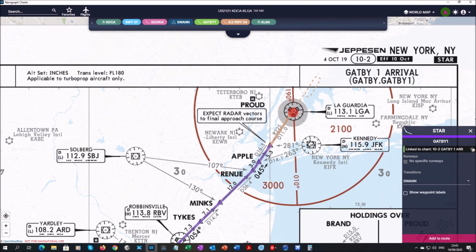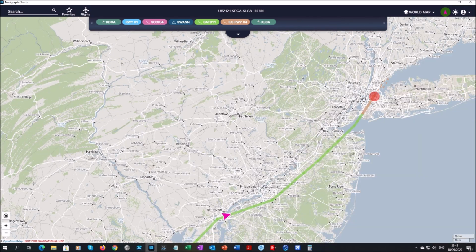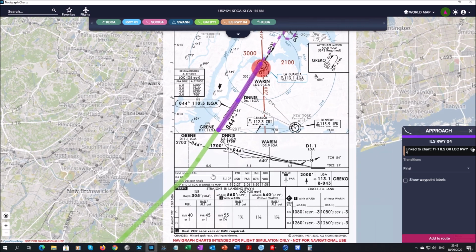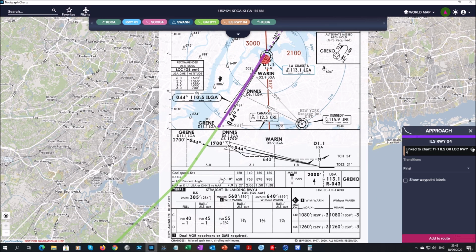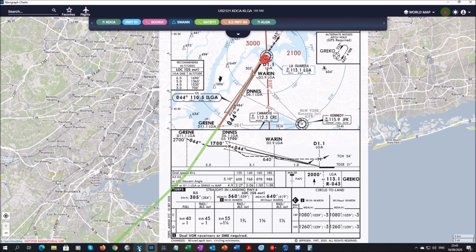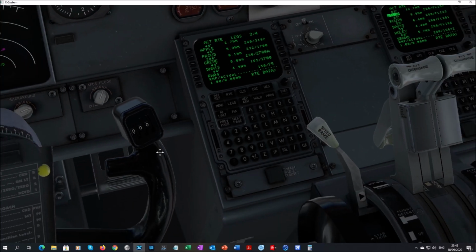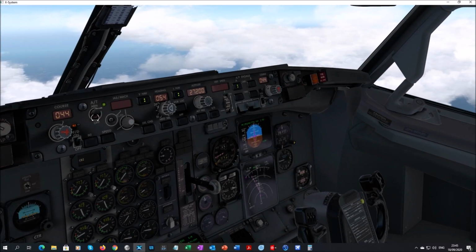And from there on we will proceed on the final approach charts towards Green, Delta November, November India Sierra, and then on to runway 04. So we have the lateral flight plan inserted correctly. Let's start our descent.